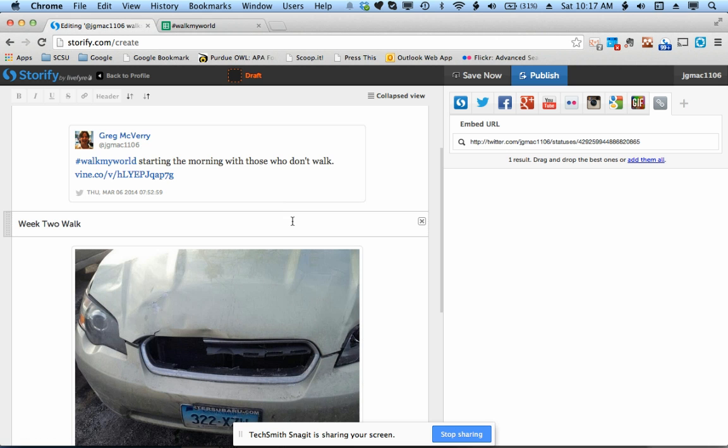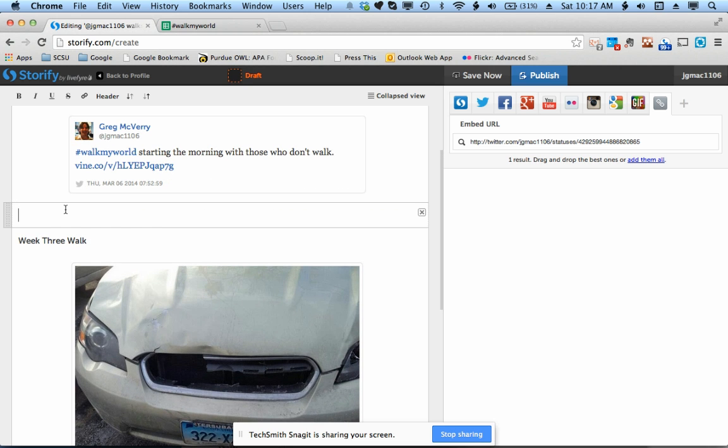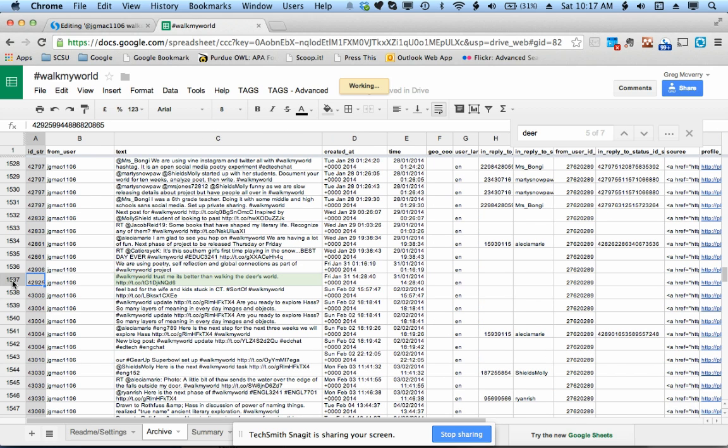Actually, this is my week 3 walk, so I can easily edit in Storify, and then if I need to add something here, I can put in my week 2 walk. And the week 2 walk was about my snowy day, and it was a vine. So I will go through and look for that and keep building my Storify.